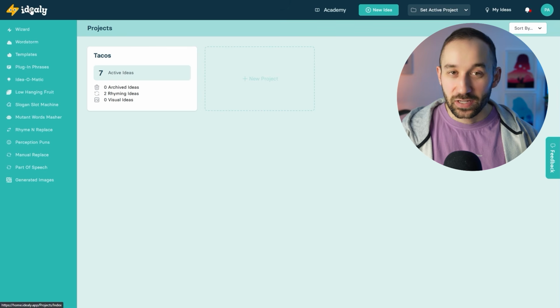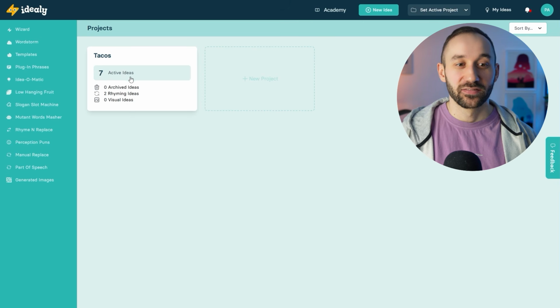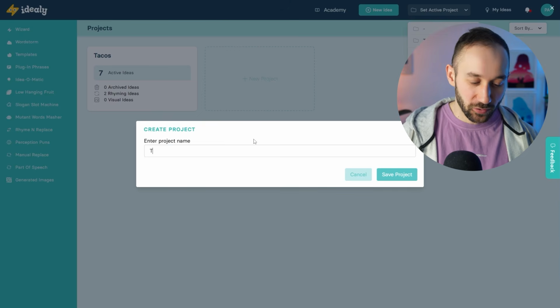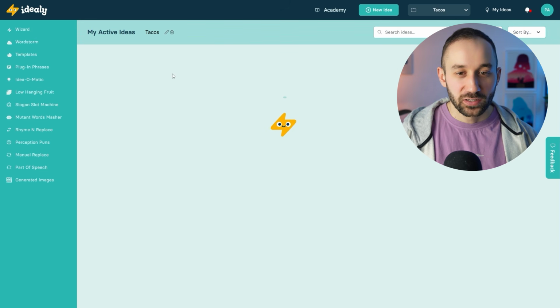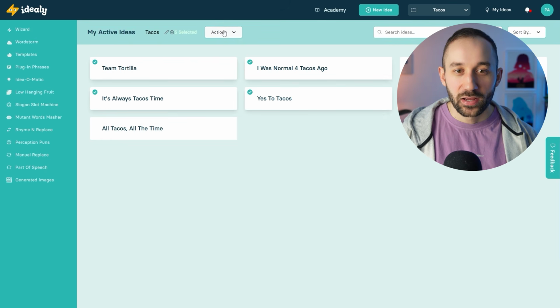Now, if you click on the Ideally logo, it brings you to your projects tab. As you can see, I've got the tacos folder right here. It has 7 active ideas, and I can create a new project with this drop down. So if we wanted to do toads next, we can save that right here. Now, the cool thing is, if you click into this, you see all of the phrases that you found, and you can select multiple, and then you go to actions, generate images.